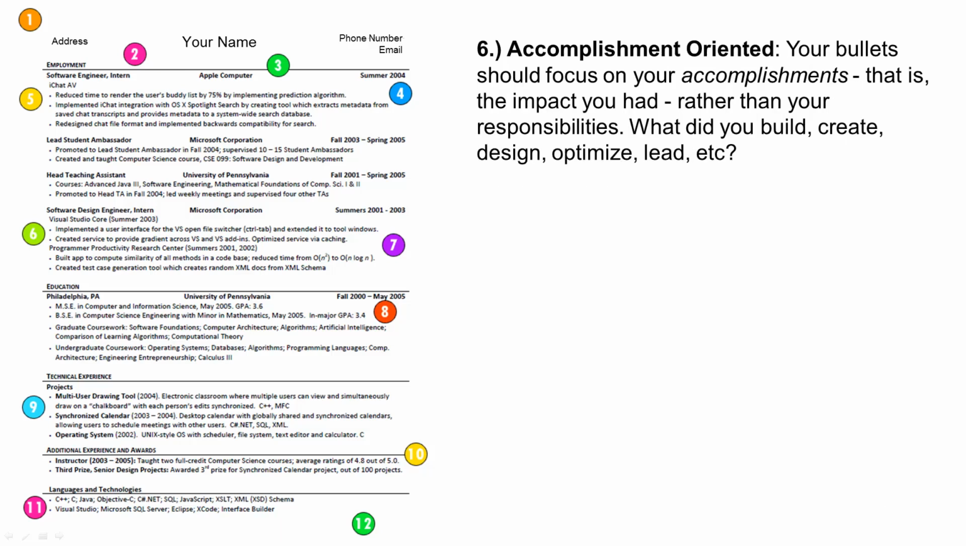Point number 6 we want to make is that your resume should be accomplishment oriented. So your bullets should focus on your accomplishments, that is the impact you had, rather than your responsibilities. You should be describing what did you build, create, design, optimize, lead, etc.